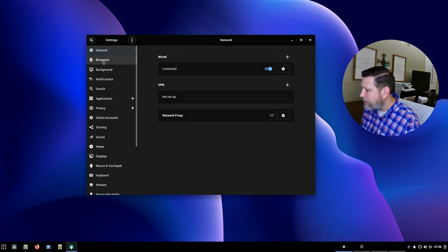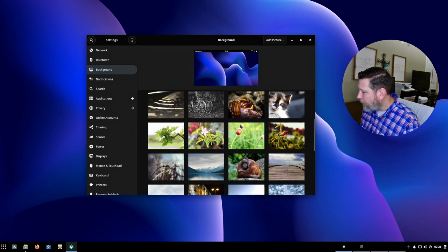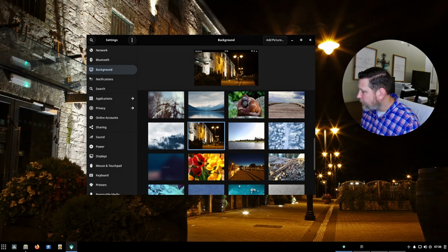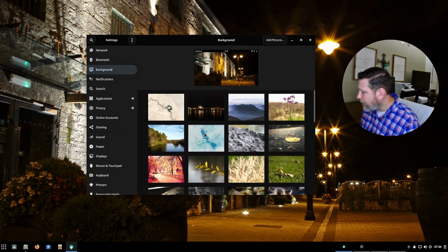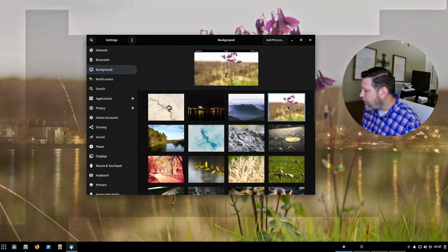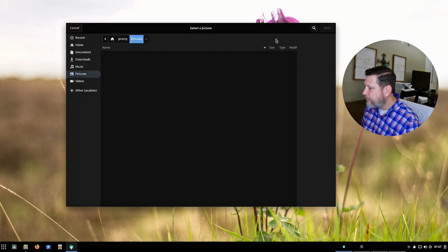Network settings, Bluetooth, background. These look beautiful. These look beautiful and simple. You just select it and then it gets changed. You don't have to click apply or any of that. It just changes it, which is nice. All right. If you need to add a picture that you want to add for background, this button is here. And guess what? You go to your pictures folder and you select a picture.